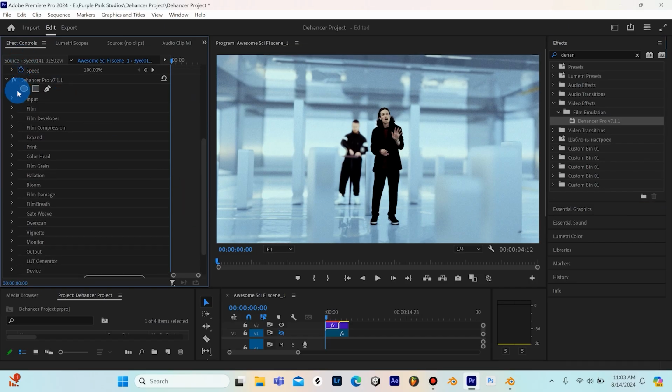So let's scroll down here. And under here is the effects controls, and these are all the different settings that you can use in Dehancer to manipulate your color grading. With each one of these, there's a drop down arrow and you get more settings to tweak. So we're going to go through some of the main ones here.